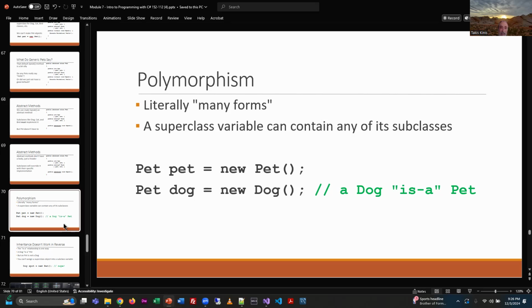That means, as it says here, many forms. So a superclass variable can contain any of its subclasses. So the point is, if I instantiate a pet, the dog is a pet. So the pet can take many forms: bird, cat, dog, fish, snake, lizard, Sasquatch, whatever that pet is.